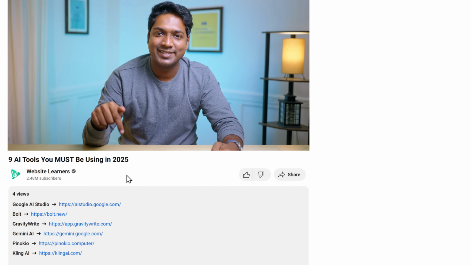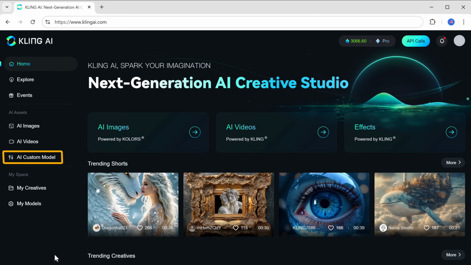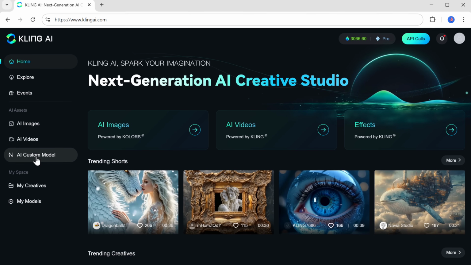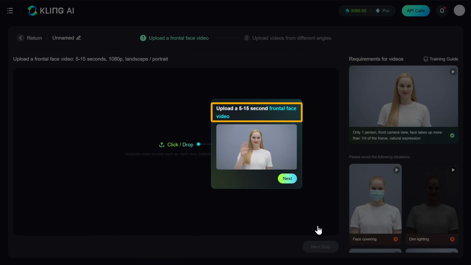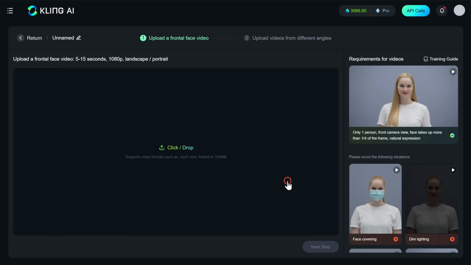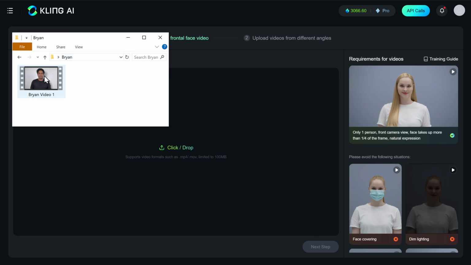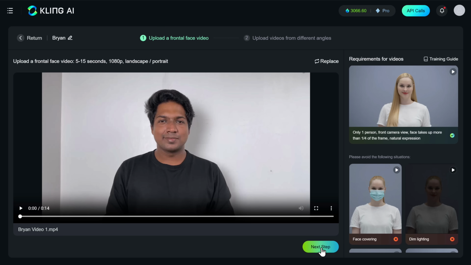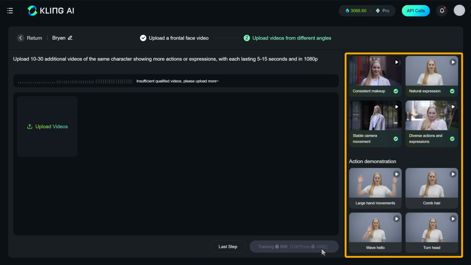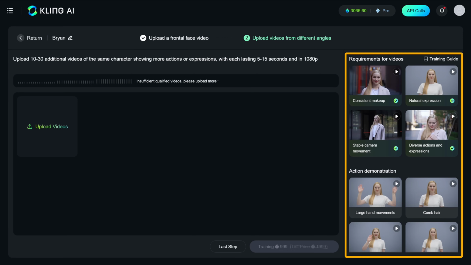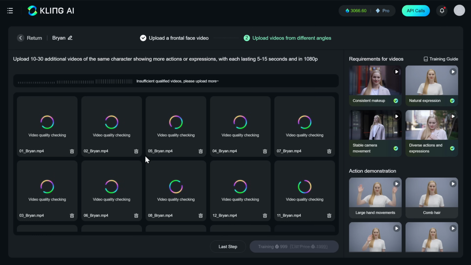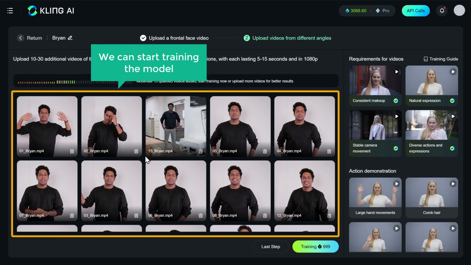Just click the link in the description and go to the AI custom model section. Now to train your AI model, you need to upload a 5 to 15 second video of yourself facing the camera like this one. So click next, enter the name for your model, then upload the video and click next step. Now we need to upload 10 to 30 more videos of your character from different angles. So I'll upload them here like this. Once that is done, we can start training the model.